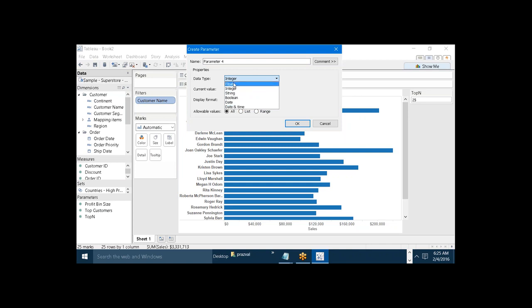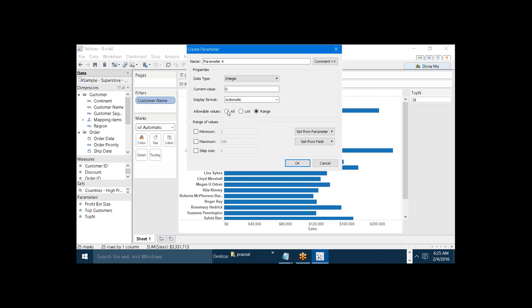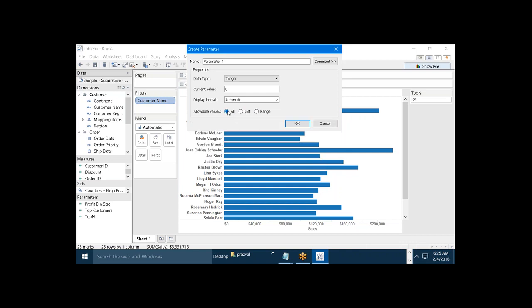If I click on integer, we can see the allowable values for the integer. For integers, we can pass the values in three ways. They are all, number two, list, and number three, range. In the allowable values, all indicates we can pass any value.